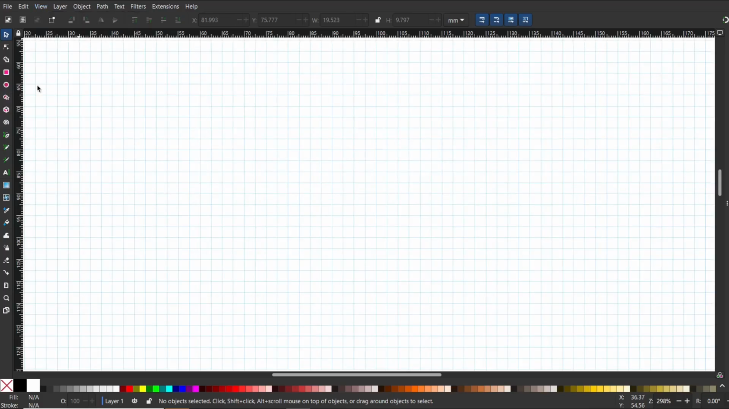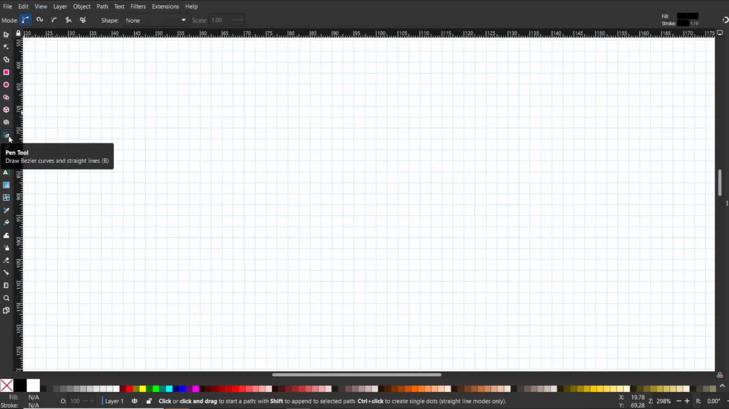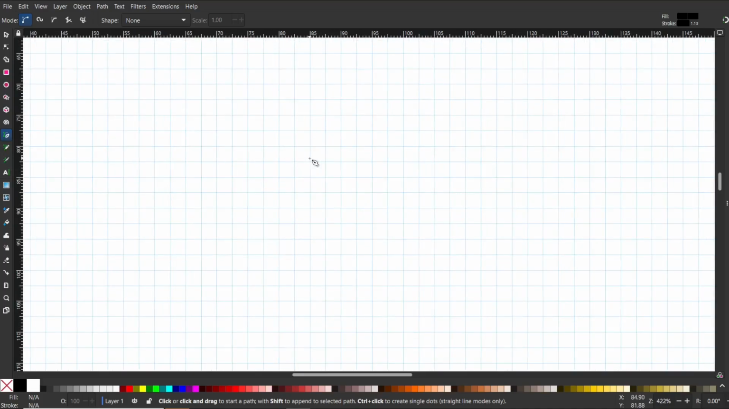Then we need to create a new path, so I click on the Pen tool and I will zoom in on this page to make it easier. After that we need to select 3 points. I click here, then I click somewhere here, and then I click somewhere here.